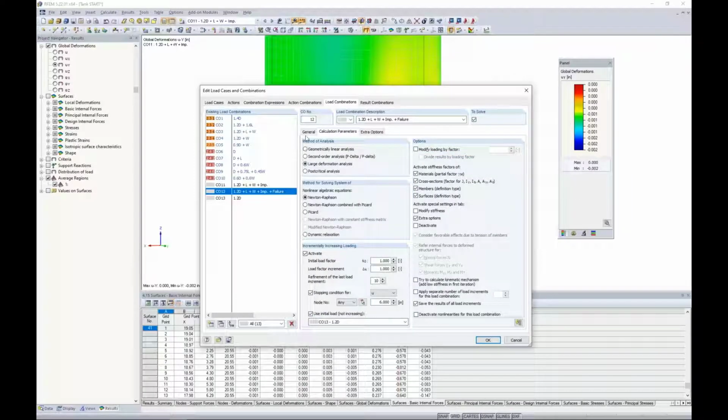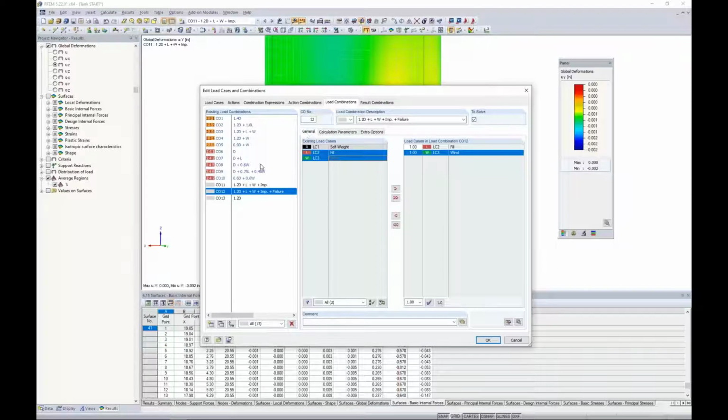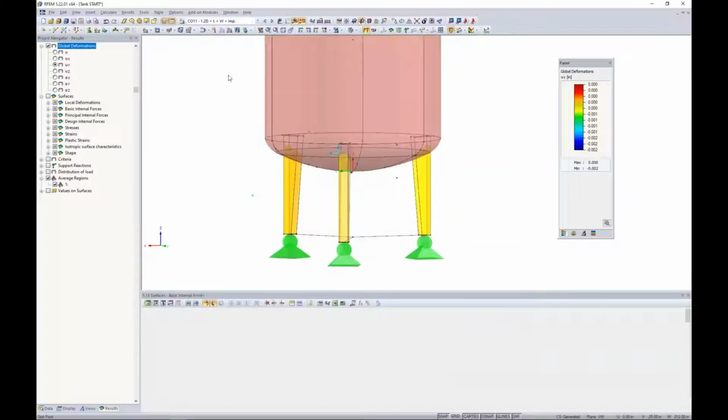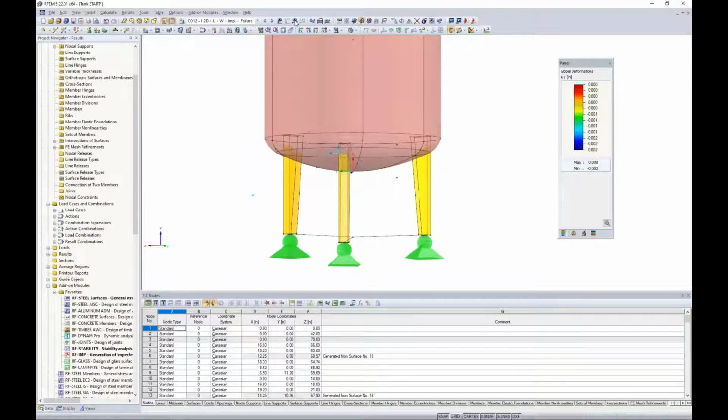So once we have defined this load combination completely, I can click OK. And the program asks me to clear the results. That's fine. And we would want to run the calculation by clicking on this show results for this single load combination.